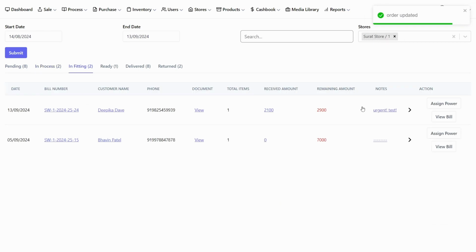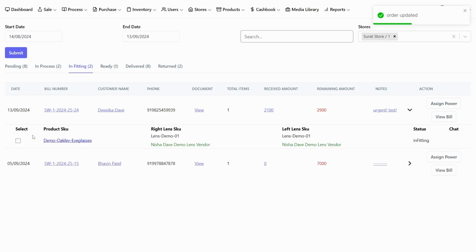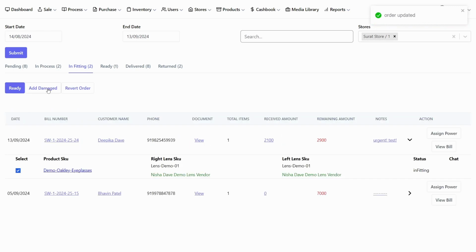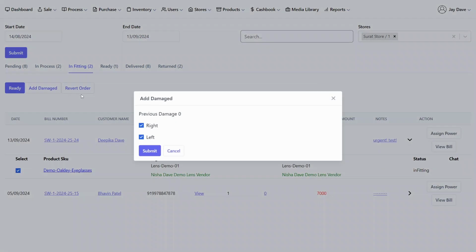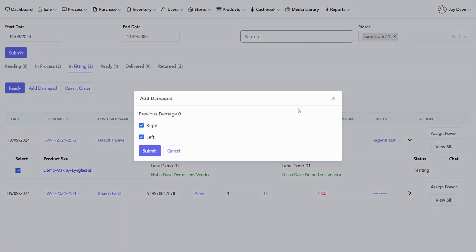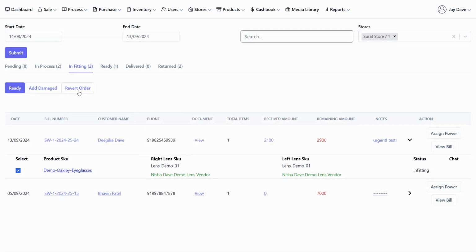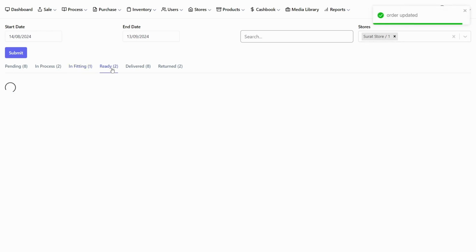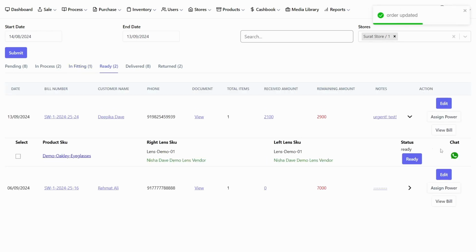In the fitting stage, if you encounter any issues with the lenses, such as damage or incorrect specifications, you can record these issues and either send the lenses back to the original vendor or choose a new vendor for replacement. If the lenses are returned or replaced, the sale will revert to the in-process stage, requiring the lenses to be received again before proceeding to fitting. Once the lenses are correctly processed and fitted, you can advance the sale to the ready stage.